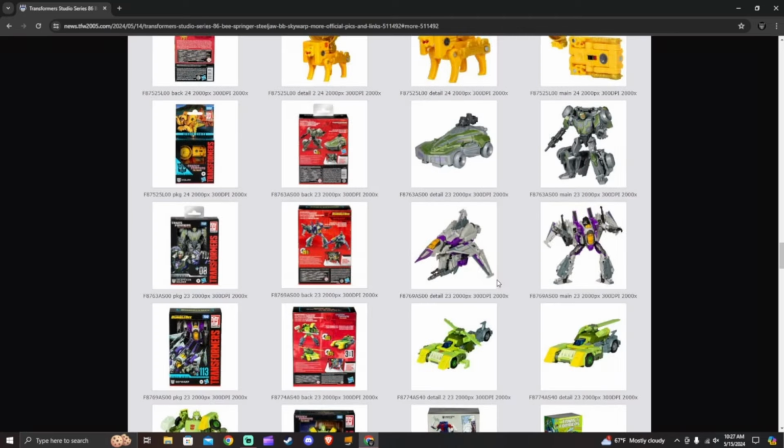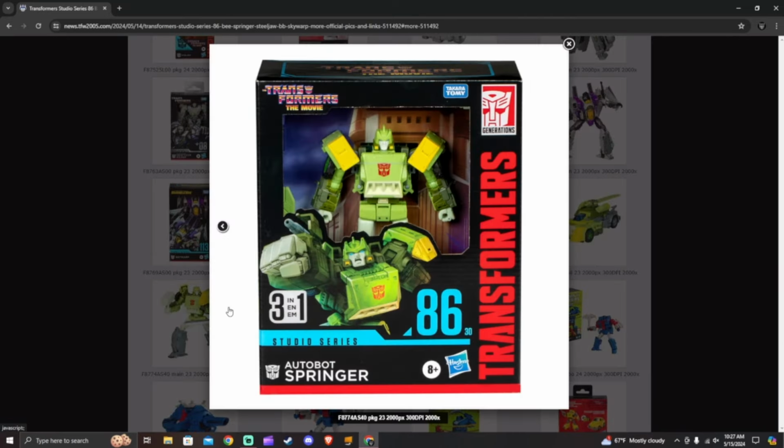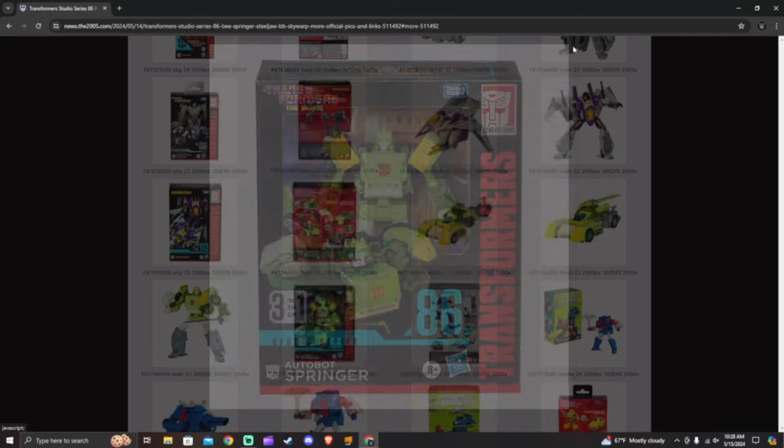So moving on, we will talk more about 86 Springer. Now, right off the bat, you can tell that the shoulder pieces are now angled, very different to the Siege version. New molded chest, as you can see. I believe that head is exactly the same. Brand new forearms, and you can see here on the wonderful artwork that he does come with that tiny little blaster that comes out of the arm, and that is included in this figure.